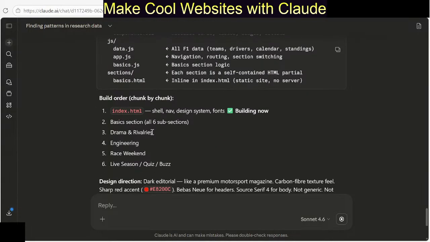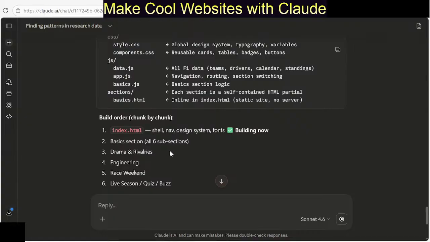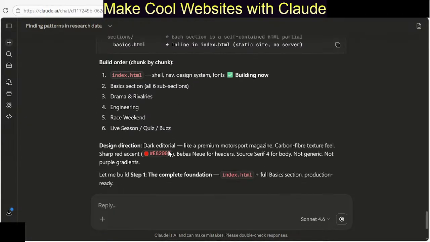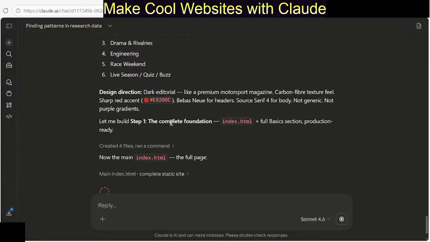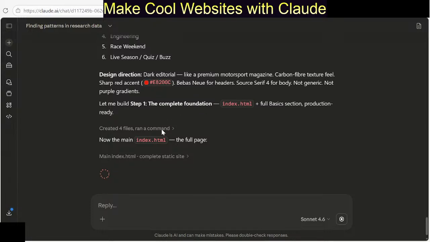So build order is chunk by chunk. It says, okay, I'll build the navigation now, and then the design direction is a premium motorsport magazine, carbon fiber texture feel, sharp red accent, a display font for headers, Source Serif 4 for body, not generic, no purple gradients. Okay, the complete foundation: index.html, full basics section, production ready.